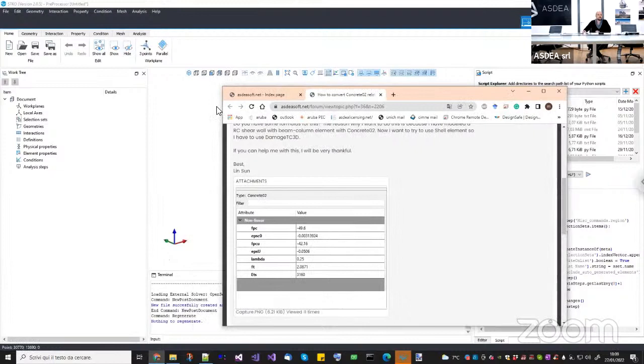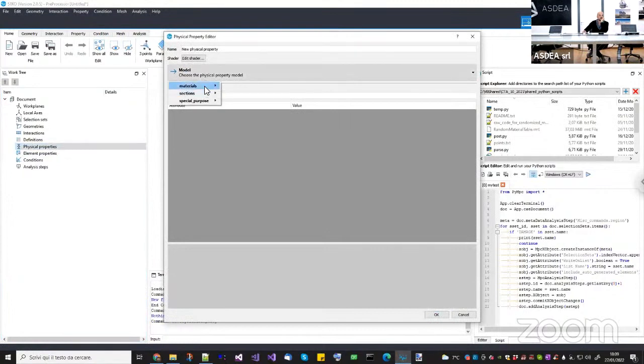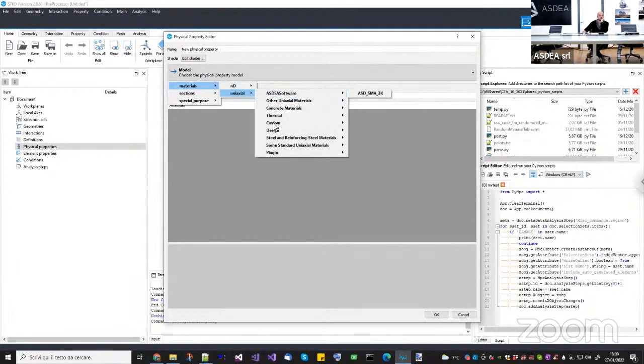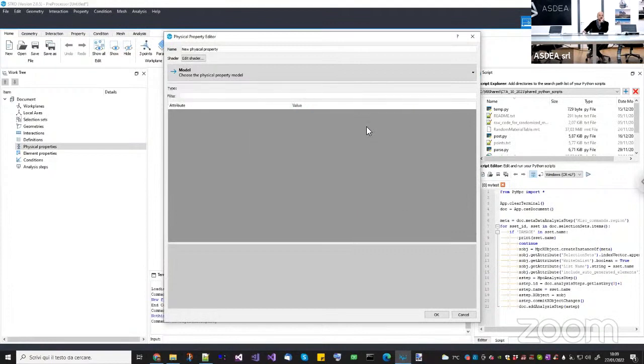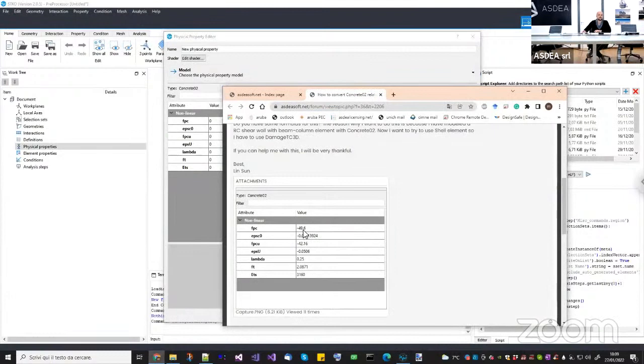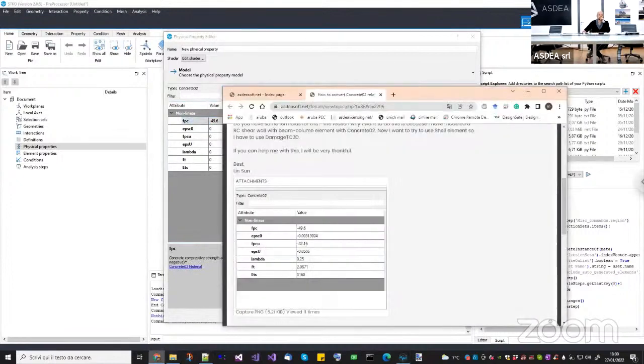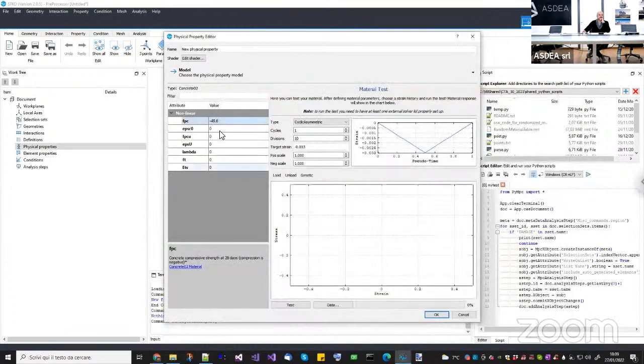So you can do everything just by using the material tester, okay? So let's start with the Concrete02. Let me see what parameters you were trying to use. So minus 49.6, and then you have 0.003. Okay, now I will simplify it.